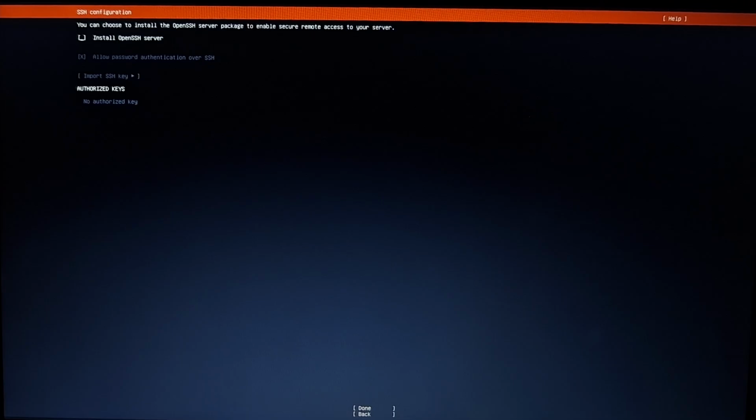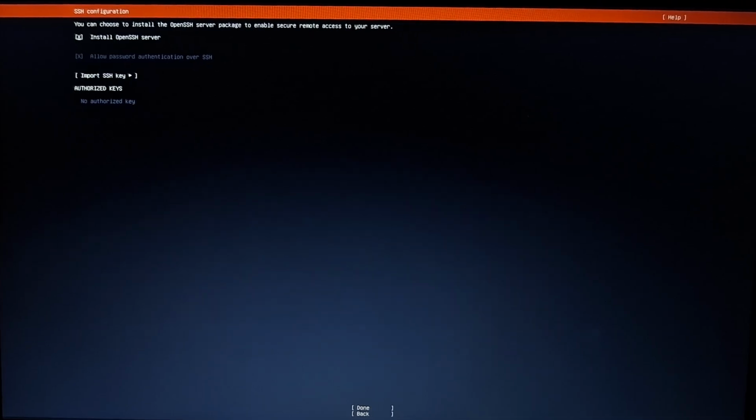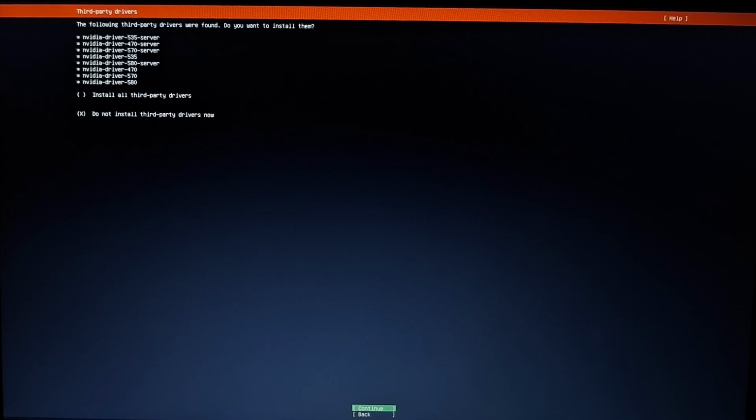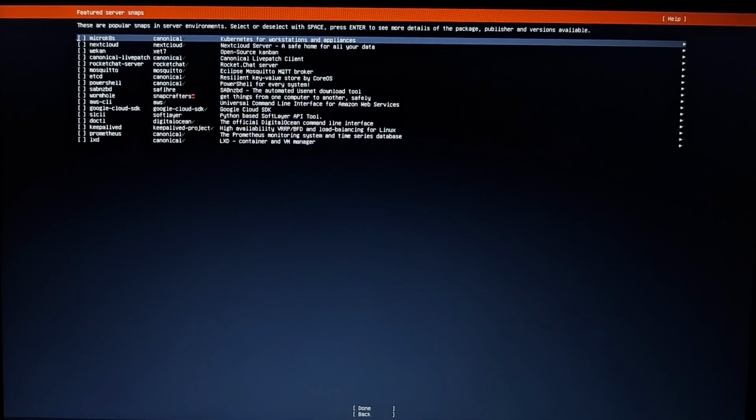On the next page, since I want to log into the server remotely, I am enabling OpenSSH. Now again mark done and go to the next page. These drivers are detected automatically based on your laptop model and brand, so select them for the installation. Now next, these are the optional package list. If you want, you can install now, but I will suggest installing it manually later after OS installation.